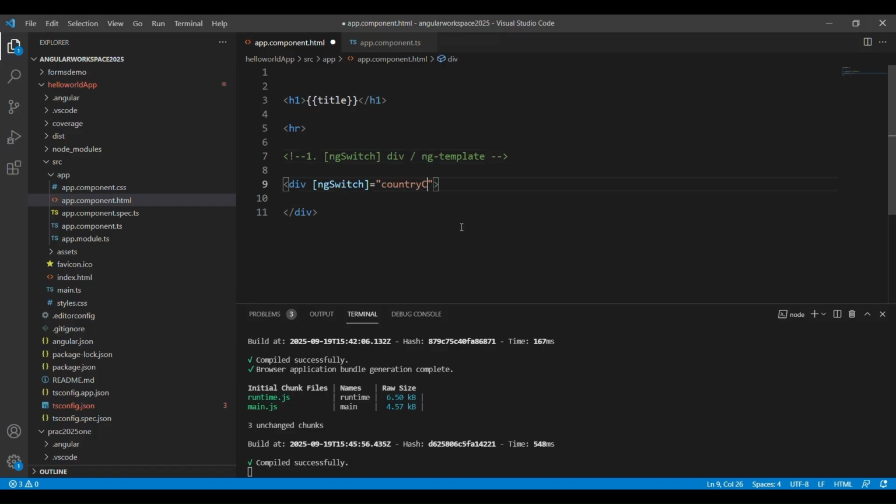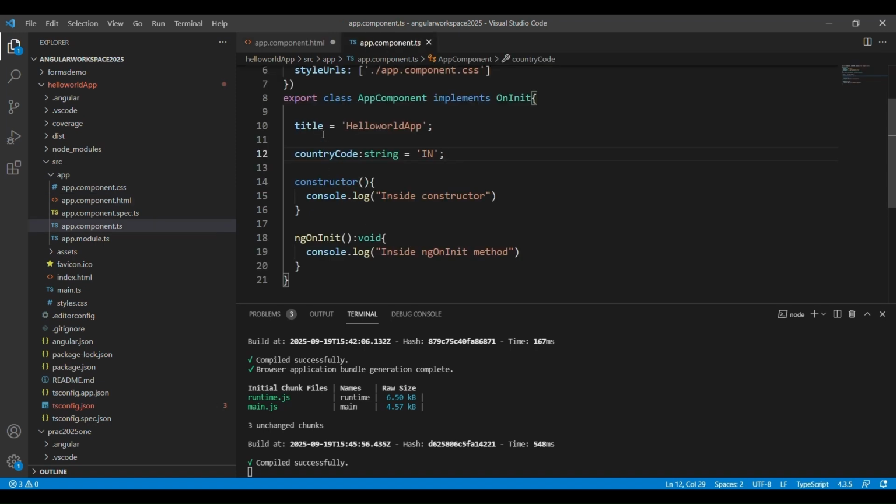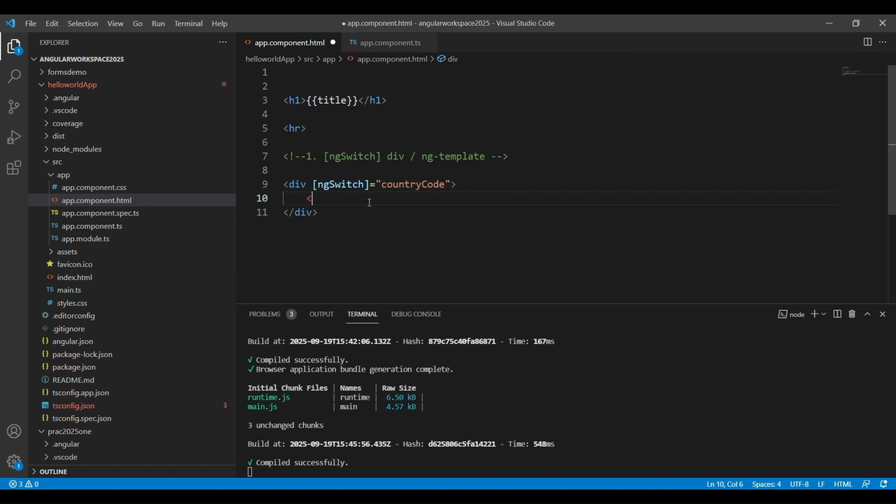And you need to pass the country code which you have mentioned here. Inside this we'll write the cases, ngSwitchCase. This can be used with star ngSwitchCase is equal to, I say h1 if it is. For ngSwitchCase, even though you have double quotes, the value of the switch case should be within single quotes.